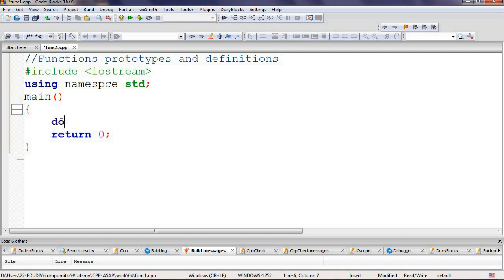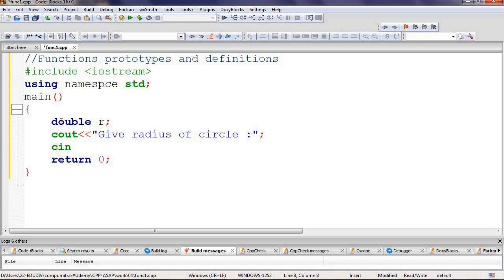So first of all, within this basic program structure, we'll create a double variable r and we'll collect the value from the user. Give radius of circle. Okay, and we'll take this value in r.